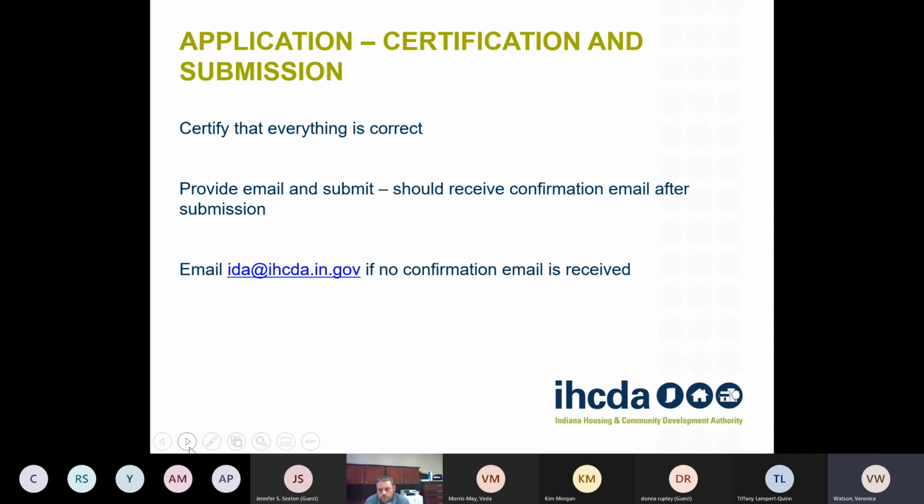You're going to provide an email address, and then you're going to submit. And then whatever email address you provided, they should get a copy of your application and a confirmation that the application was sent. If you do not receive that, please reach out to us so that you can ensure that we did receive the application, and we will send you a copy of it because that's something that you should have for your files.